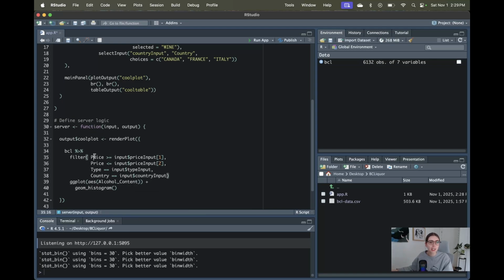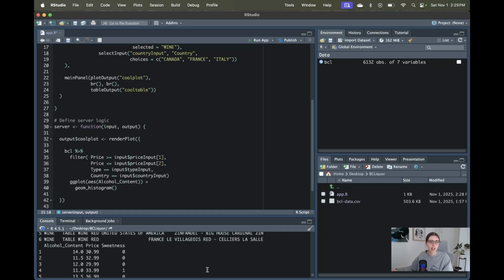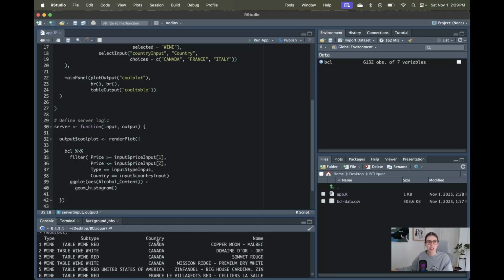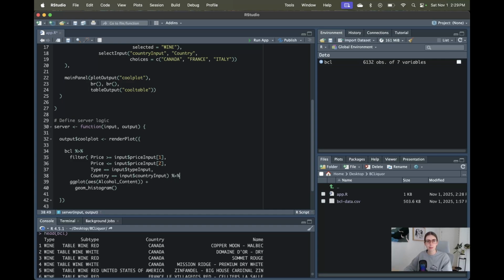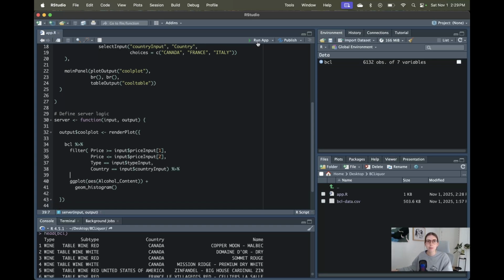So I'll remind you, these are the column names of that BC liquor data set. I have alcohol content, I have country, I have type. Those are in the data set, and these are my user inputs. So continue the pipe into the ggplot, and let's see what happens.